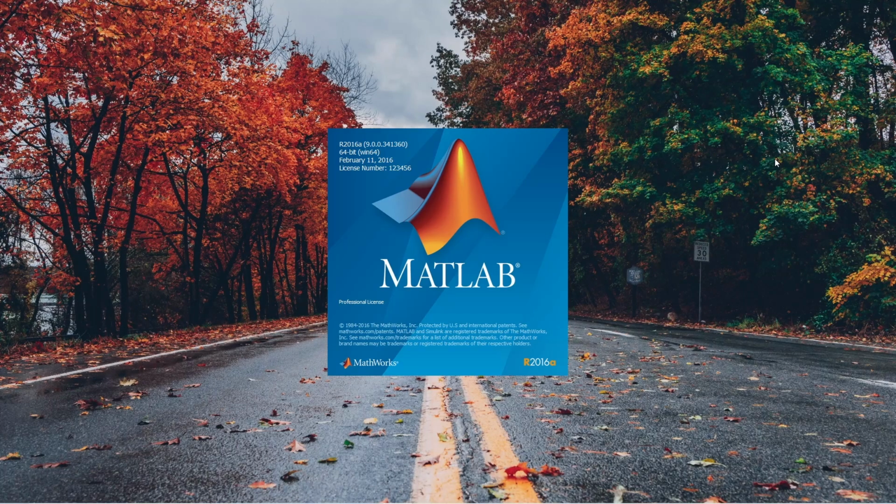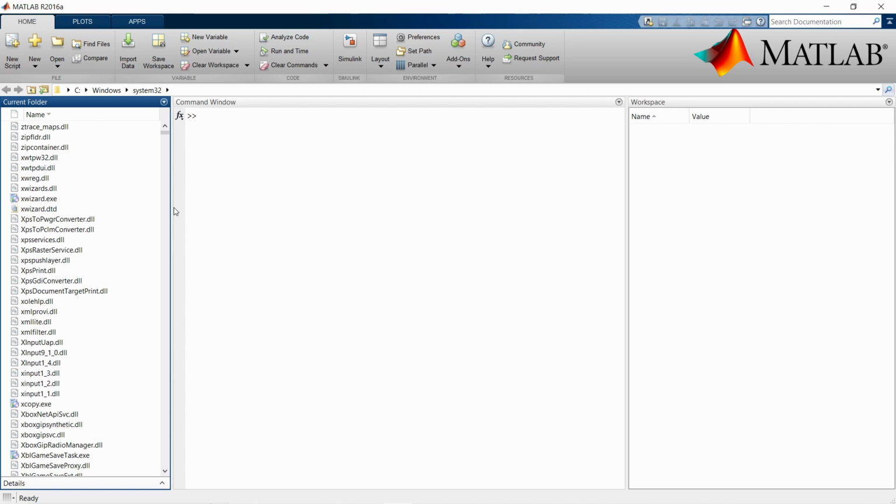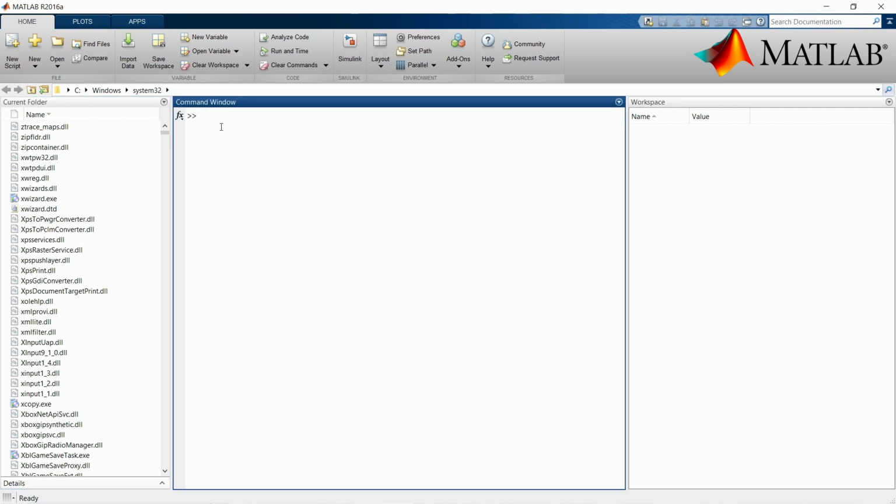Hello everyone. Today we are going to talk about loops, repetitive tasks done by MATLAB. There are two types of loop: one is the for loop and another is the while loop. First of all, let's talk about the for loop.